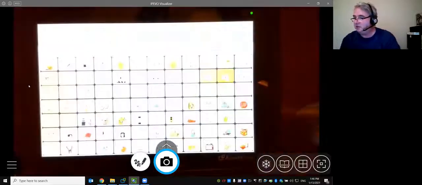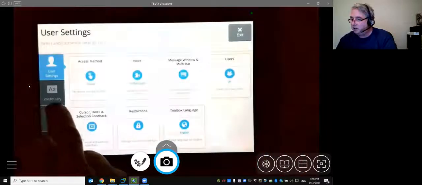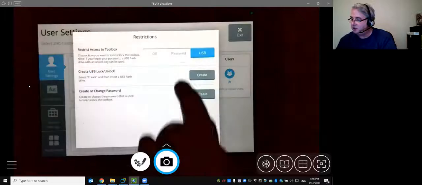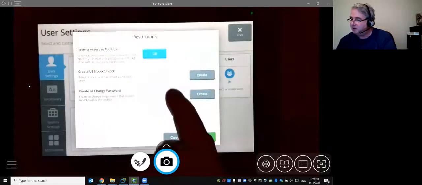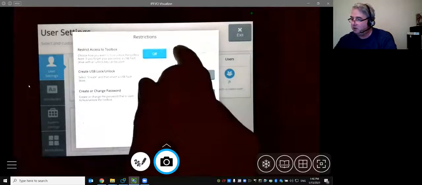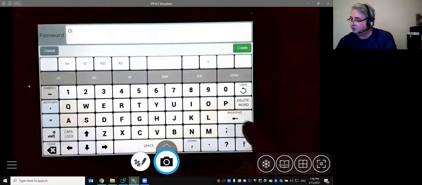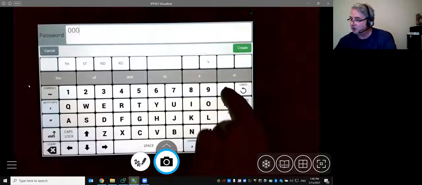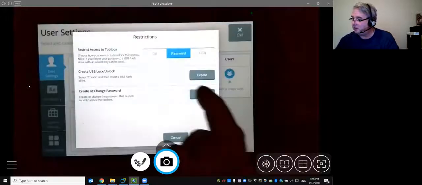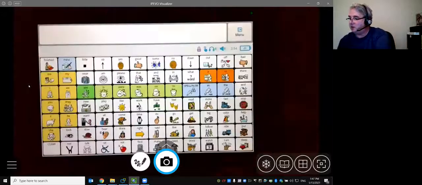Now the alternative method is to go into your toolbox, go to user settings, go to restrictions, and notice you can set a password. It could either be off, which, if this gets to be a problem, you can just turn off in here, but you have to have a USB to get in there. Or you could choose password and create a password. I always do four zeros, something I can remember. Create. So now I've created a password and I've told it I want to use a password.